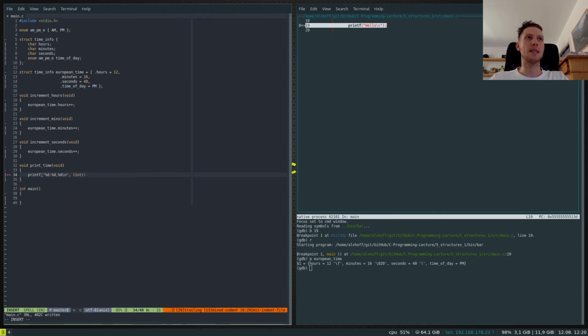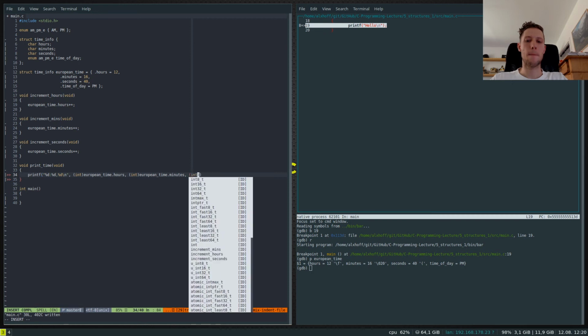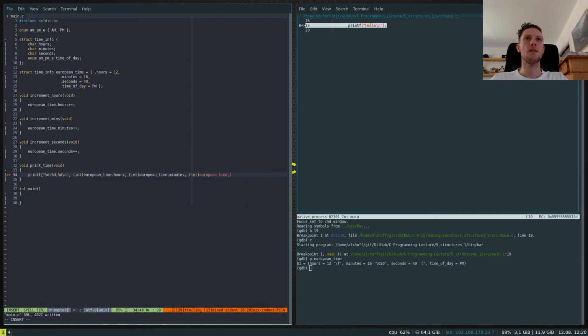Now we'll typecast these so that the compiler knows that we're not actually interested in this ASCII, but it should give us a decimal integer value of the character. So we'll say European time dot hours, and we'll just do this a couple more times. Dot minutes, and then dot seconds.